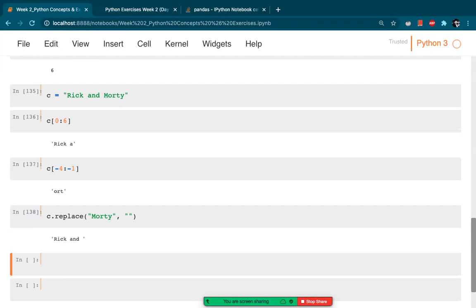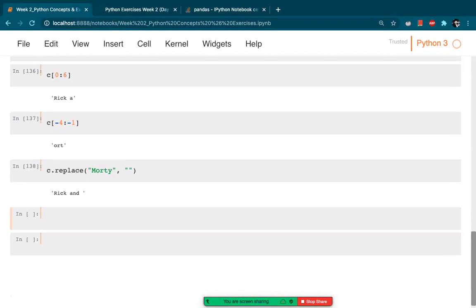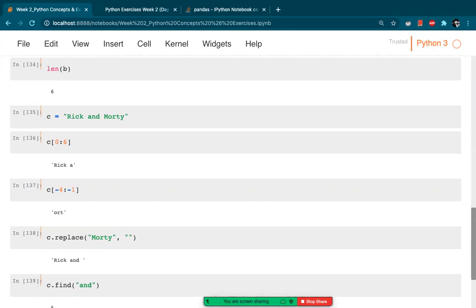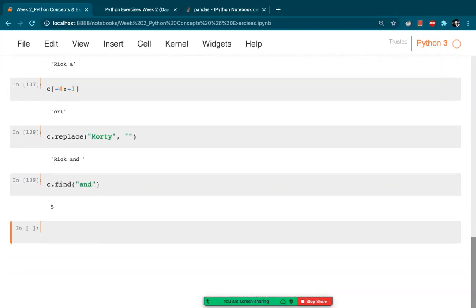Okay. If I want to find and in this, so this is again a property. Its value is showing at 5th. So 1, 2, 3, 4, 5th index. At this particular point, it is showing its value. So these are some operations around strings.